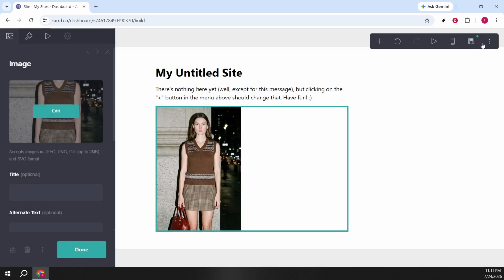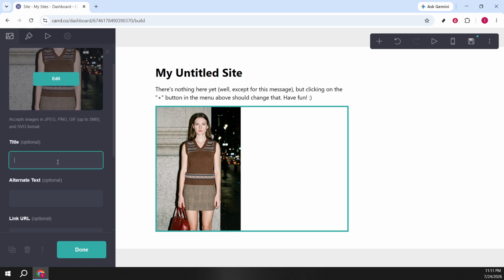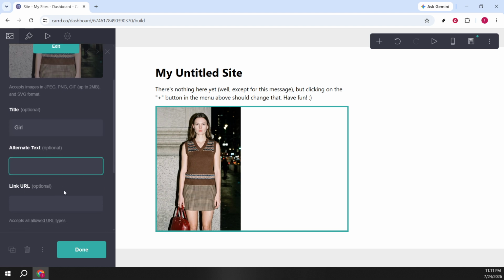You'll now see fields for extra details. Title is optional. It's helpful for labeling the element and in some cases can be used as a tooltip. Keep it short and clear. Alternate text is also optional but strongly recommended. Write a brief, accurate description of what's in the image so screen readers can convey it to visitors who rely on them. This also helps if the image can't load.